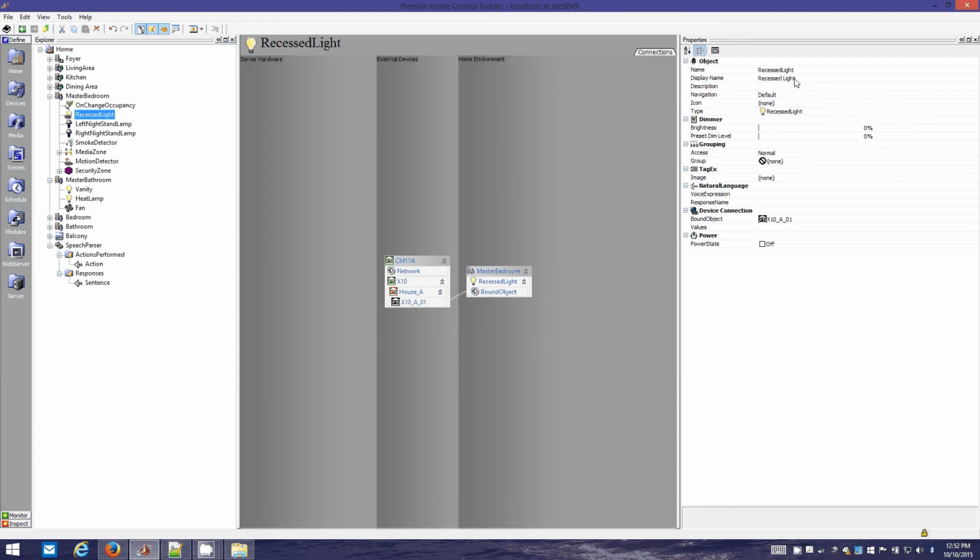So the response will actually try to use the display name if there is one. If not, it'll just use the name, which is not a very user-friendly name since there's no space there. When your phone or Amazon Echo reads that back, I don't know how it would read it. It may try to read it back like recessed light, or it may actually spell out each letter. So you really want to have display names defined for a majority of your objects. And that's why they're that way when you use the premise wizard like we did in the first video to create our home.